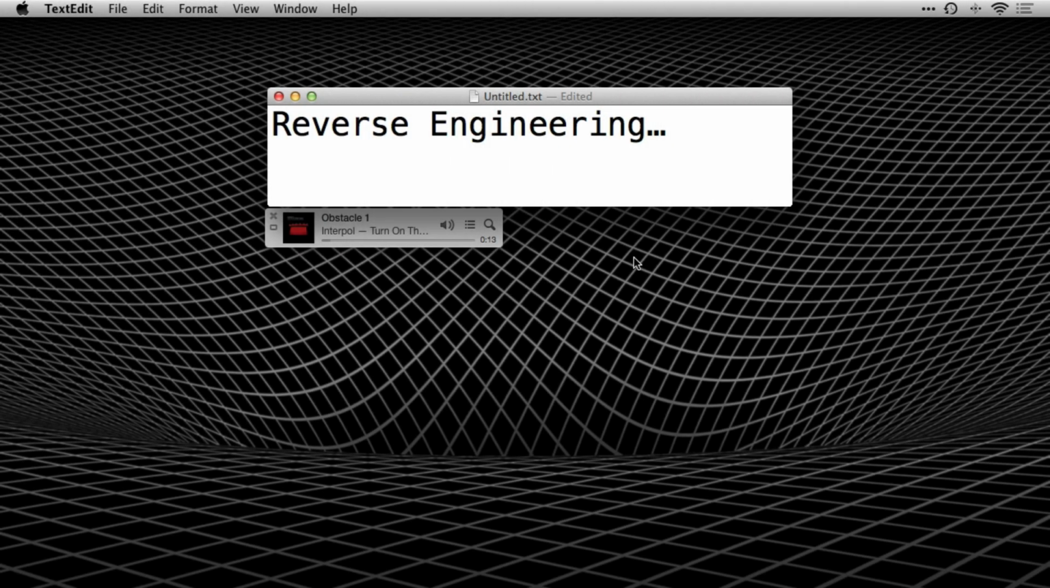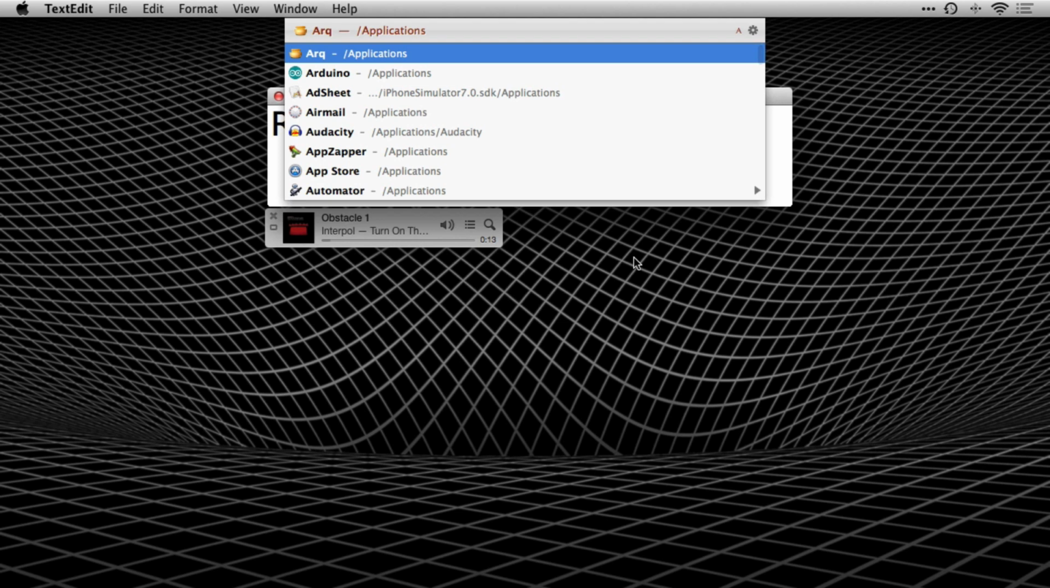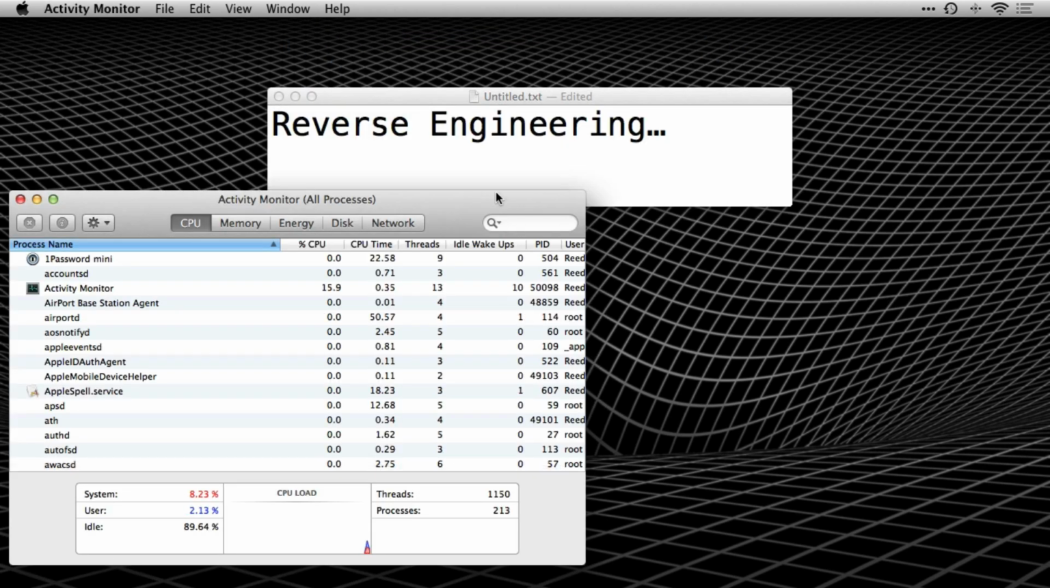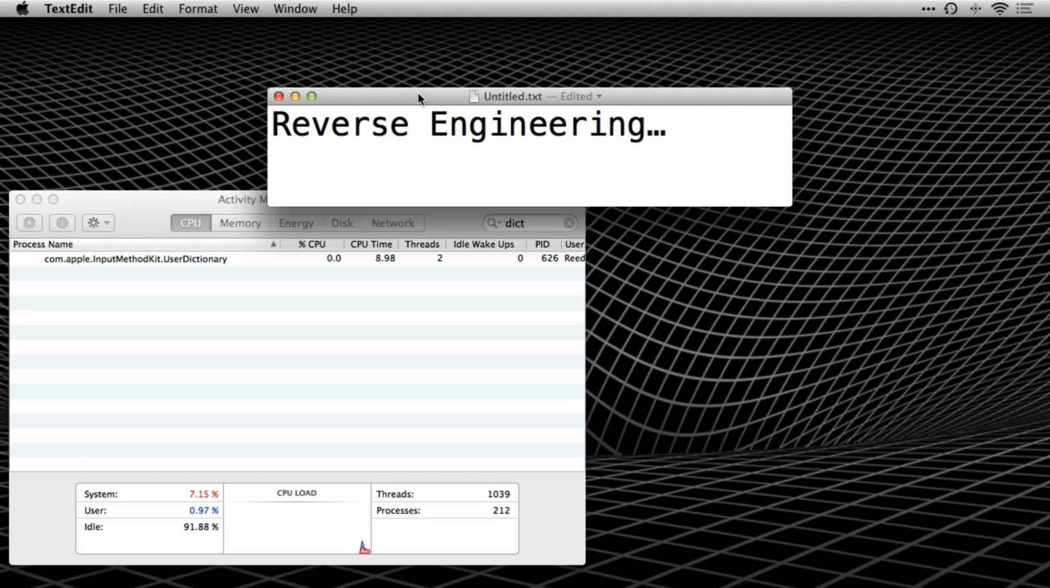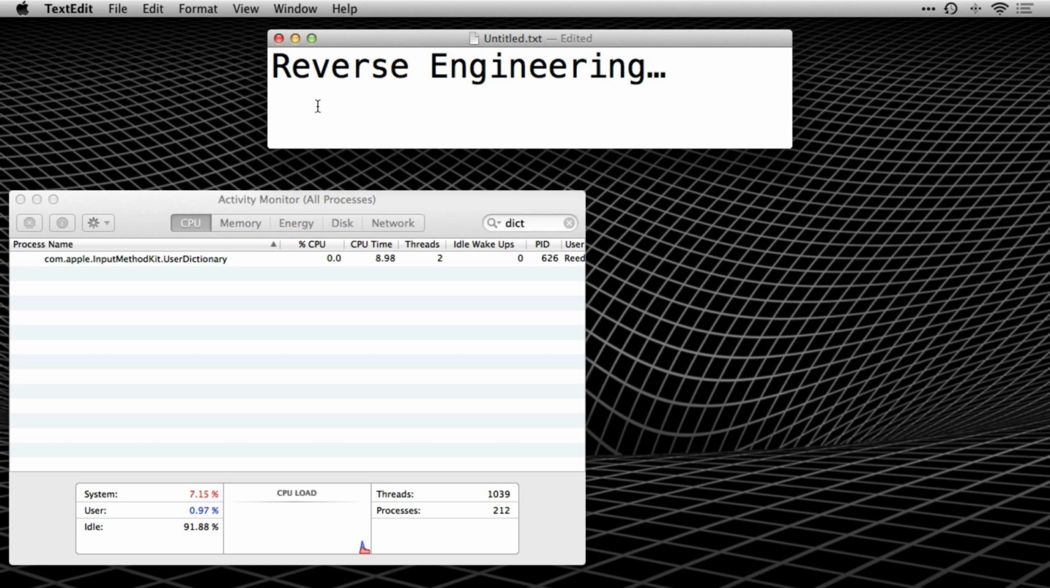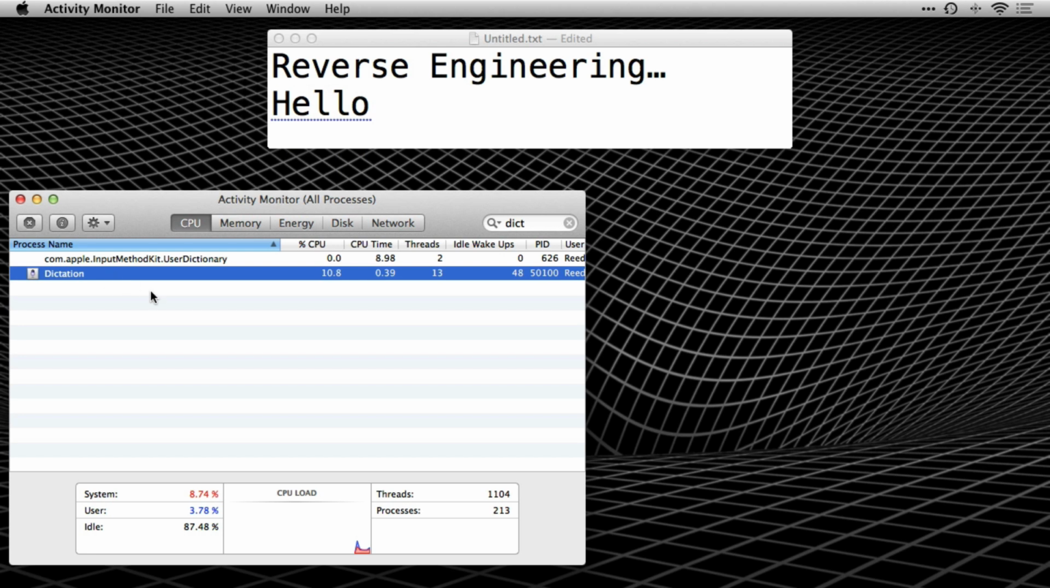Okay, so we know we want to change the way dictation works, and to do that, we have to figure out what dictation is on OS X. So let's start up Activity Monitor here. I know the feature is called dictation. If I type dictation, I don't really see anything in there. What if I leave Activity Monitor up and I start dictation? Oh, okay. So dictation, when it becomes active, is this little process right here.